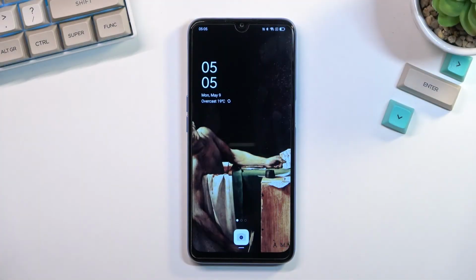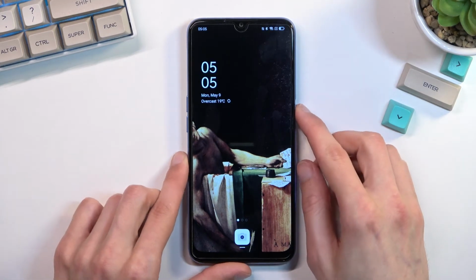Welcome. In front of me is an OPPO A54s, and today I'll show you how you can hard reset this device through recovery mode. Now this process will remove the screen lock if you have one set that, for instance, you don't know. So anyway, let's get started with it.